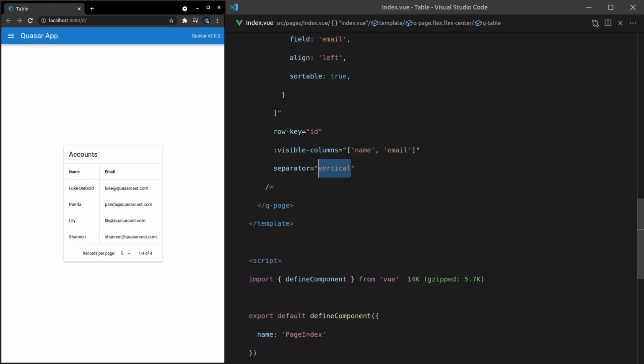Or if you want something that's really nice and clean cut, you can say none there, and that works too. All right, so that's the separator. What else can we do?